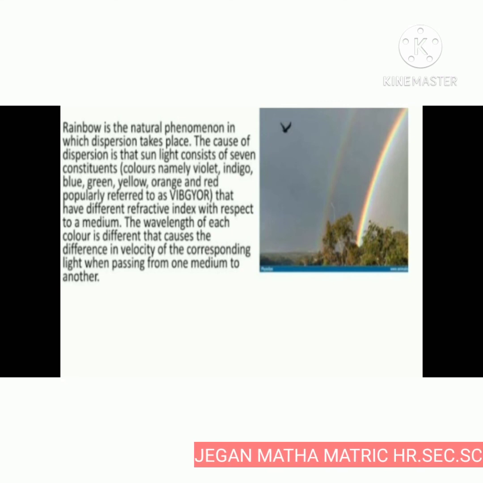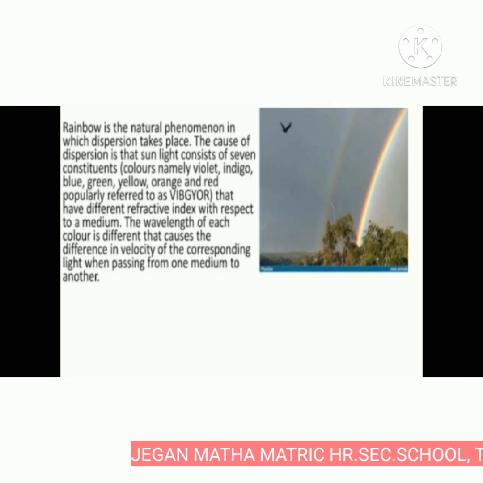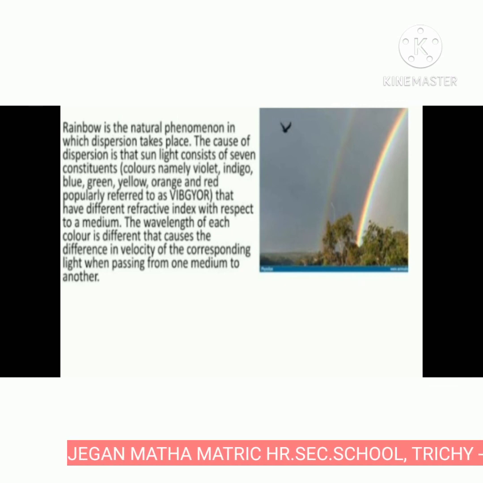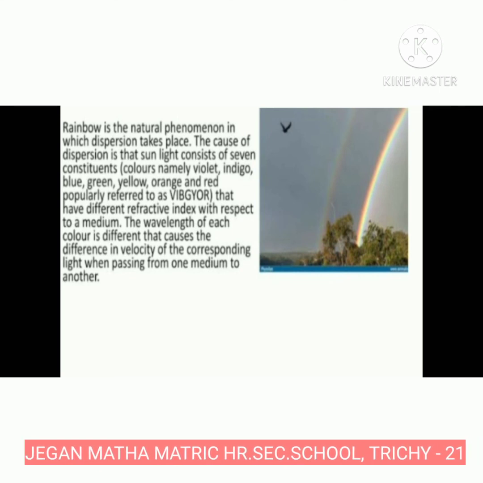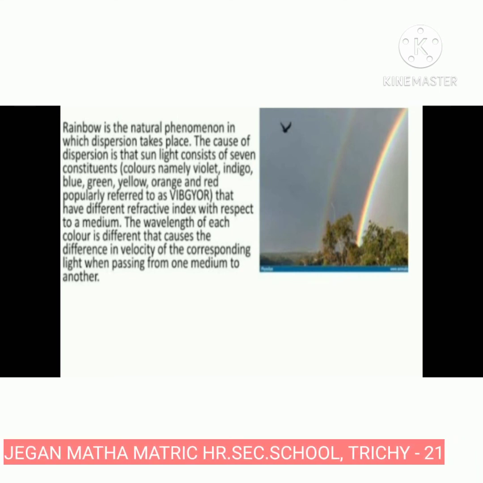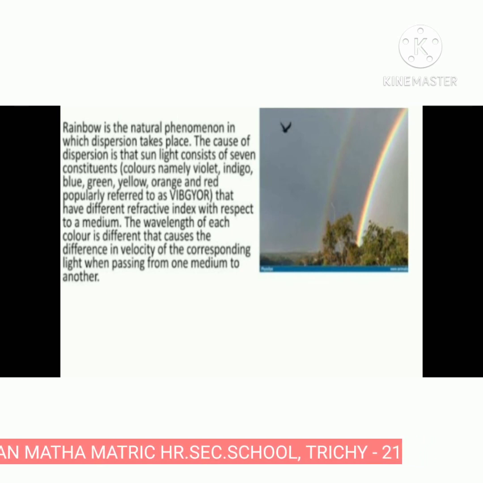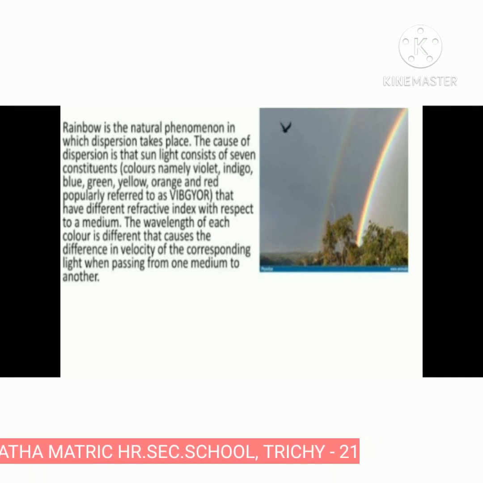The rainbow is the natural phenomenon in which dispersion takes place. The cause of dispersion is that sunlight consists of 7 constituents, referred to as VIBGYOR, that have different refractive indices with respect to a medium. The wavelength of each color is different. It causes a difference in velocity of the corresponding light when passing from one medium to another. So, the formation of a rainbow is an example of dispersion of white light.